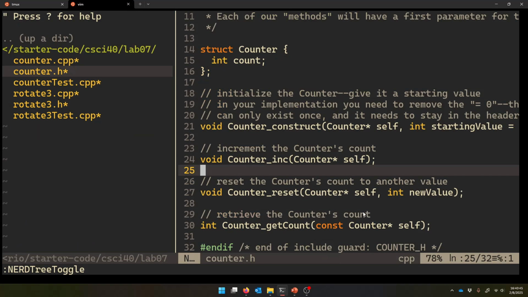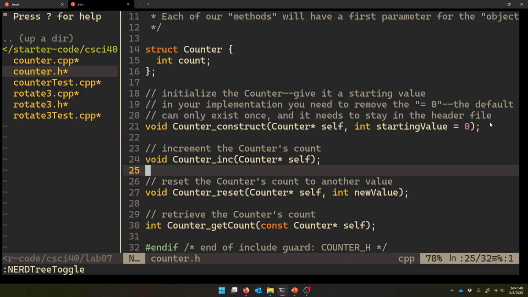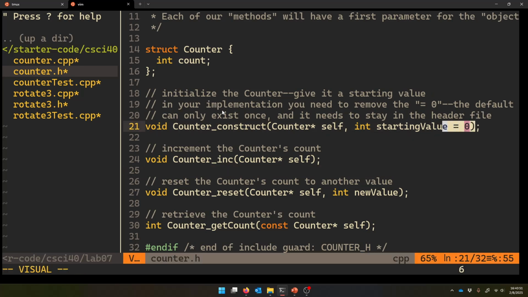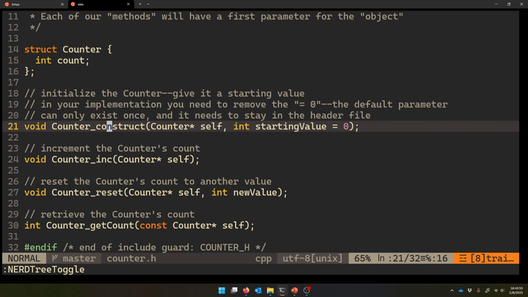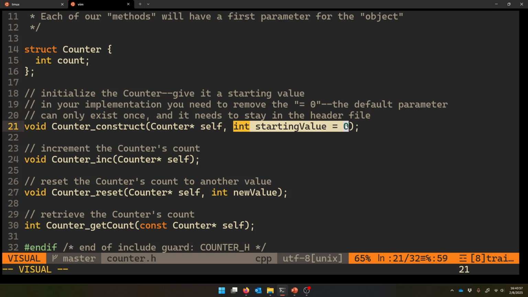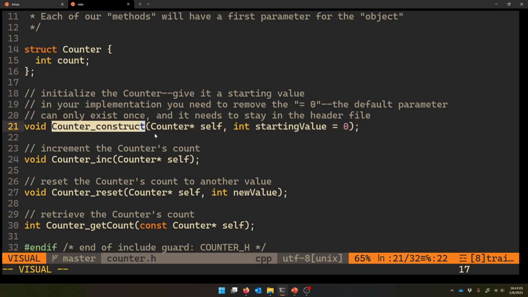One interesting and important thing that maybe wasn't clear when you were reading about it is this equals 0 here. This is called a default parameter. This is like you're able to give something for the starting value, or if you omit it, it will take the default of 0. That's what that means. So you could have not given a second argument when calling this function.